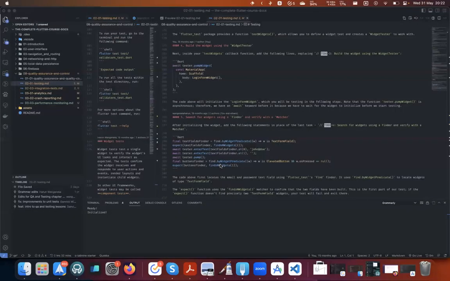I think it's interesting that we are learning about tests, and then all of a sudden we are learning about other tools, the crash reporting tools, I believe. So I don't think there is any problem at all.